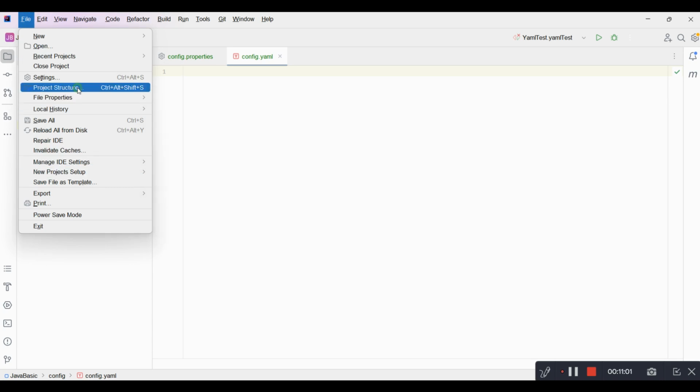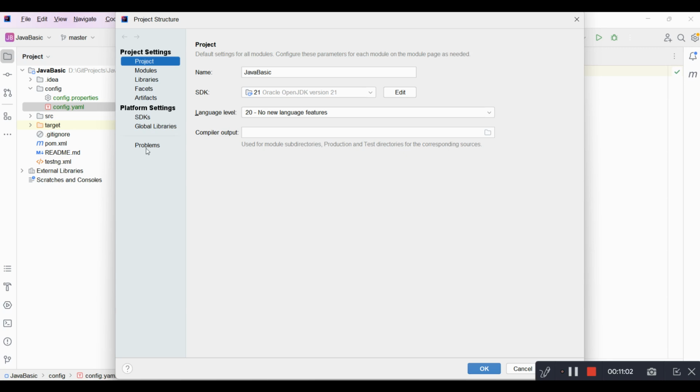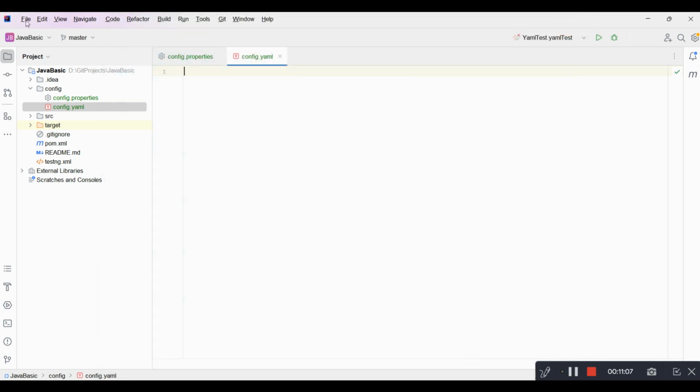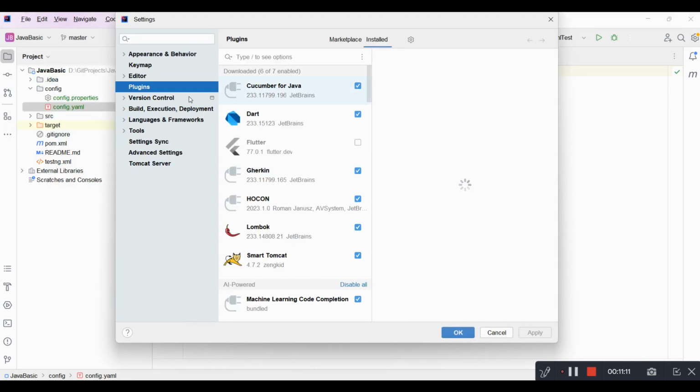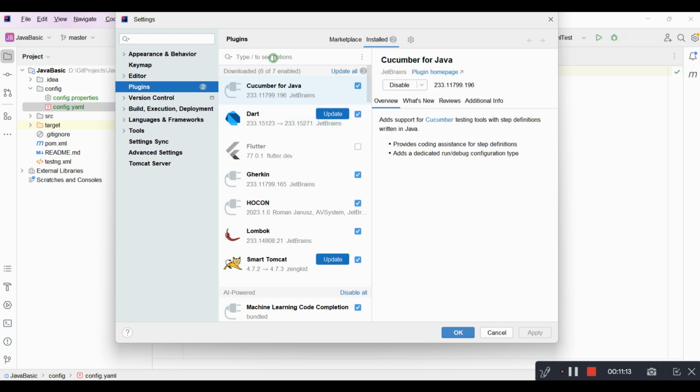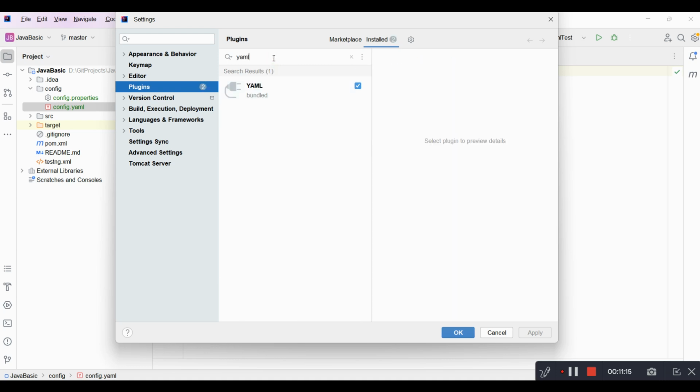Go to the settings, sorry, not project structure, go to the settings and there you can see plugins. In the plugins, search for YAML. Just enable this particular YAML plugin if it is not already installed in your IntelliJ tool, so you can install. And if you are using Eclipse or some other tool, just check how to add that from your marketplace.